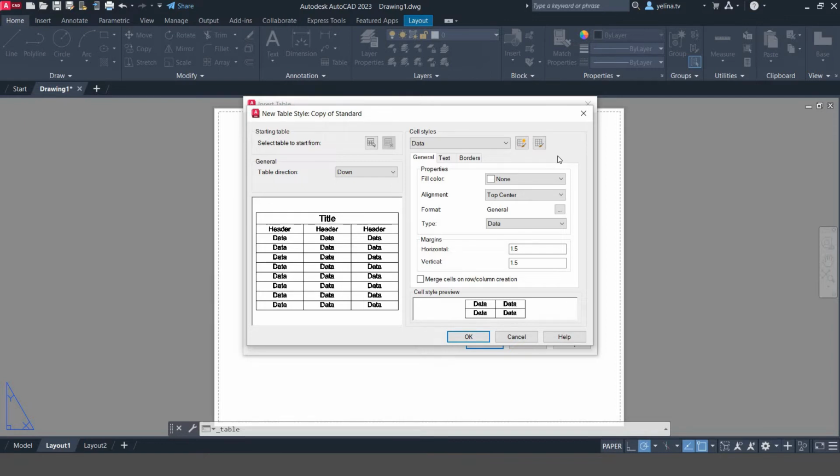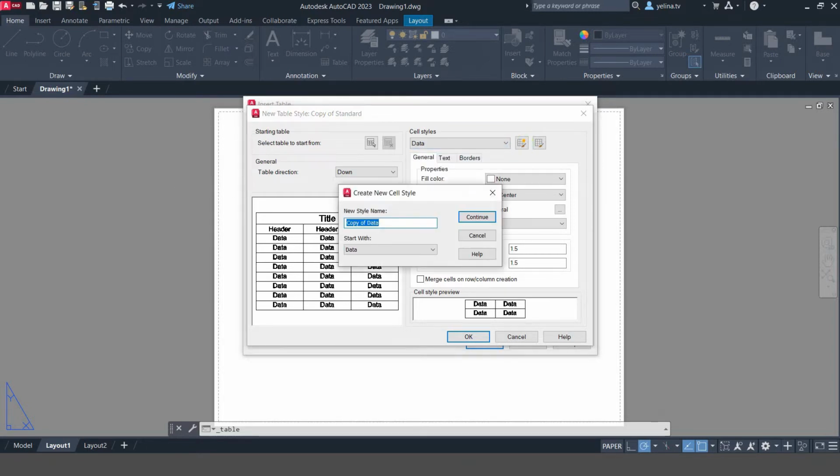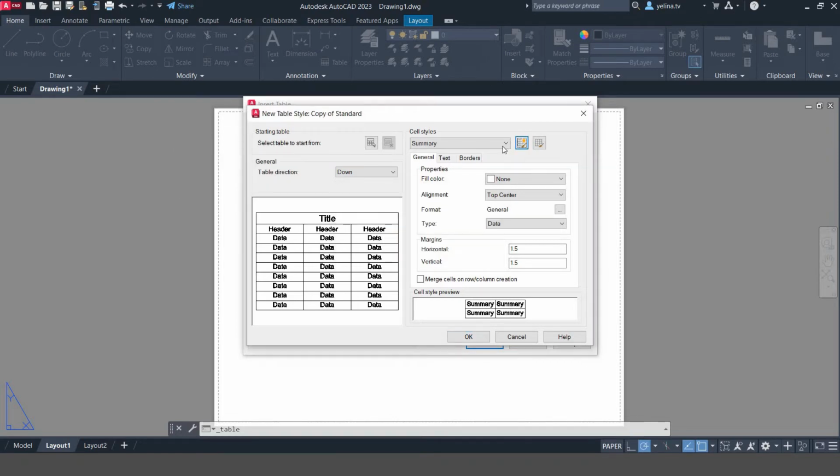Inside the table we have different cell styles: title, header, and data. And we can also create new cell styles. As for example, we can create a cell style for summary. To change settings for a certain cell type, we choose it from the drop-down here. And go to the section with settings.